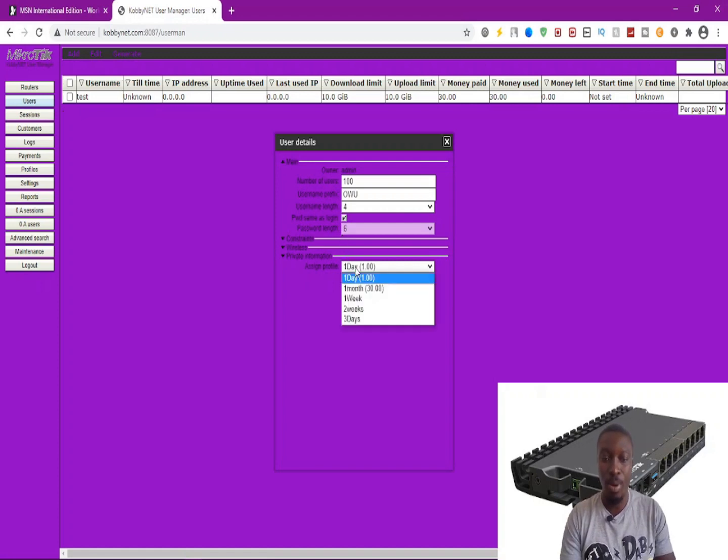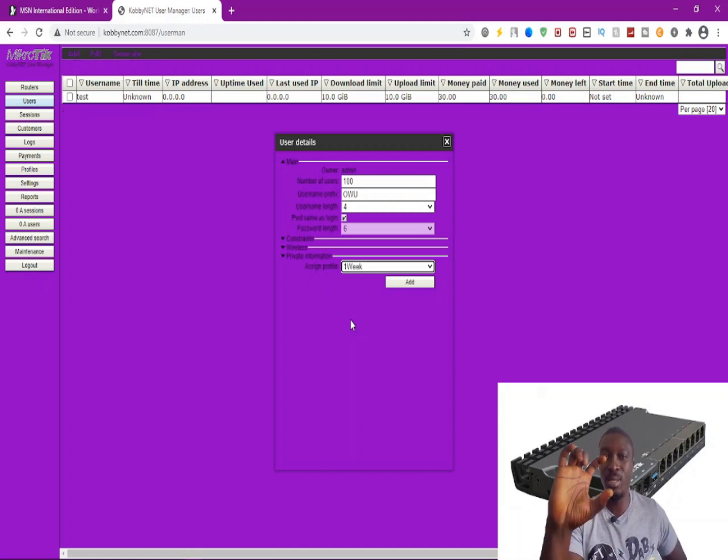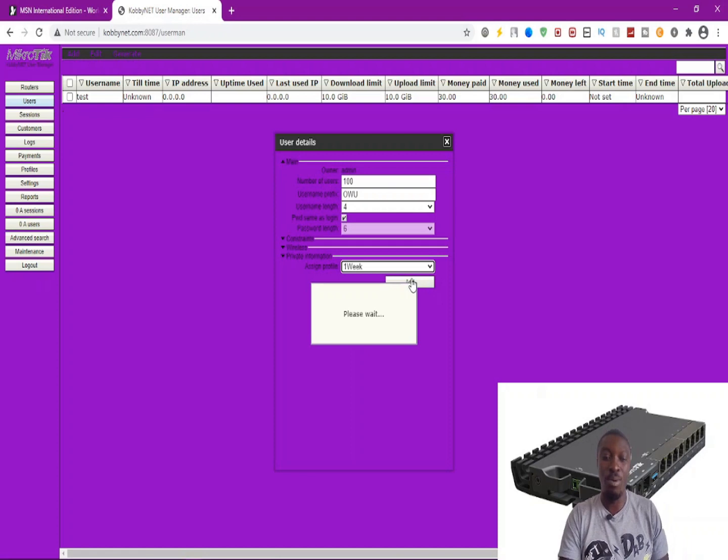And then you assign a profile. So let's say I want to assign 1 week as a profile, which means I'm going to create 100 users, a batch of 100 users who are going to be on the 1 week profile. It doesn't mean all of you are going to use one same password and username. It's going to generate a different username and password, but the profile is just one, and this is very good for cafes especially. So let me create this, and you see a list of them, like 100 of them.